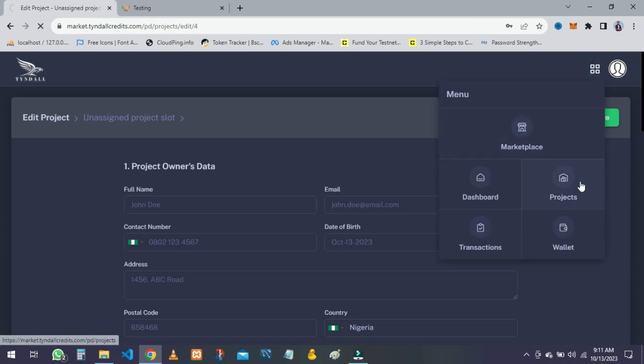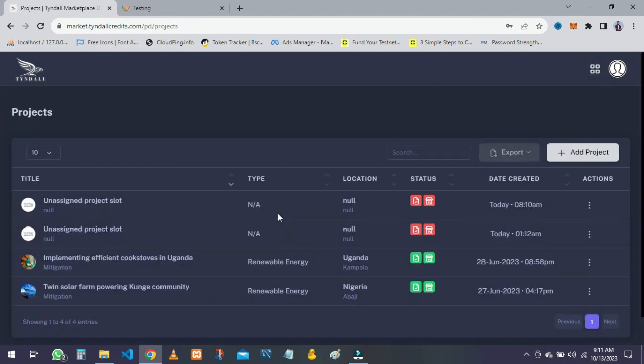So when you go to project, you can see all the projects that have been created. This is a new project slot today. So once it has been reviewed and approved, and is on the marketplace, it will turn to green like this. So basically that's what happens from a project developer standpoint.